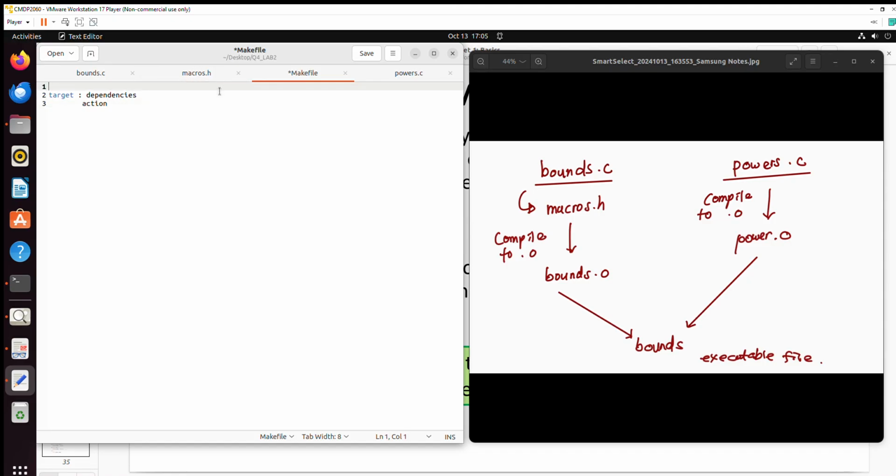Okay, so now before we start to go one by one, first we need a primary target, where our primary target is our bounce here. So we want to execute bounce.